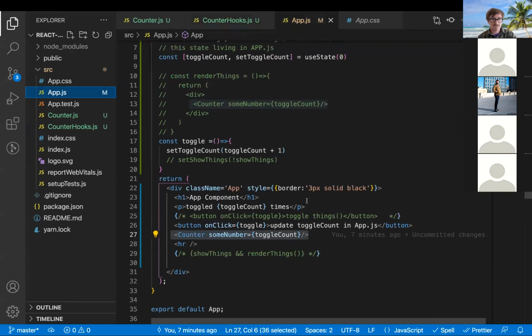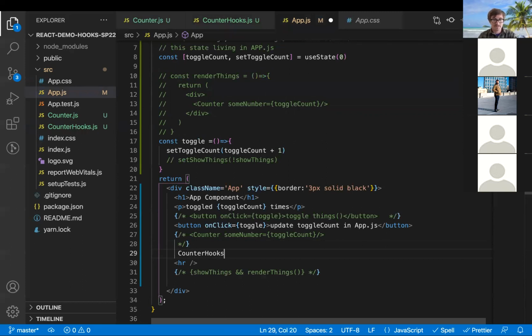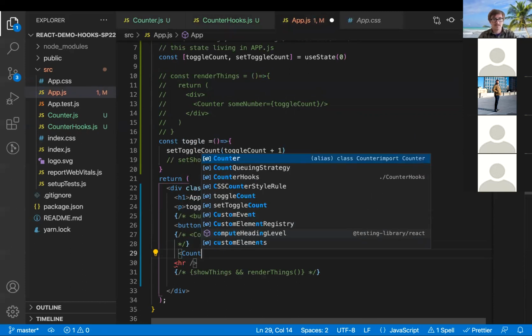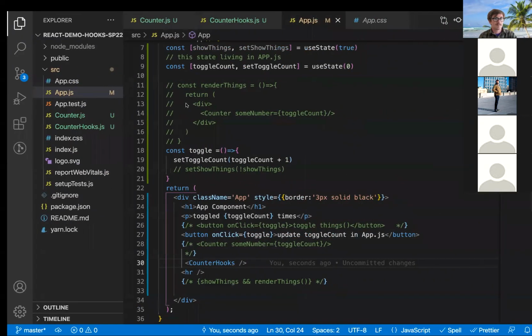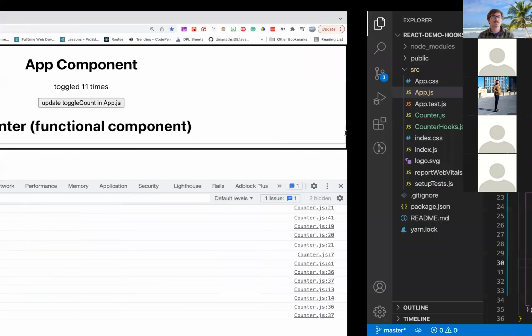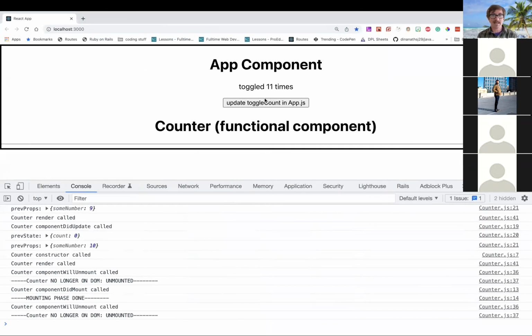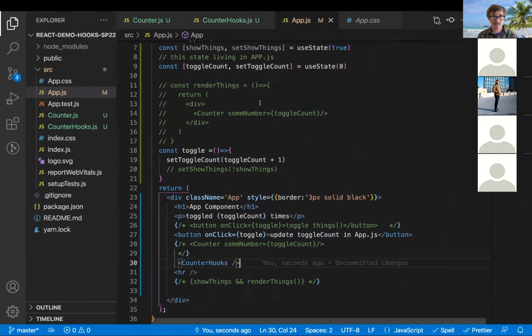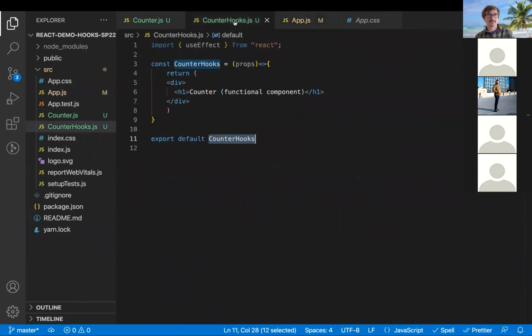For now, I'm just going to comment out this one so we don't have all those logs. And we're just going to focus on this counter hooks component for a second. Okay, so there's my counter functional component. Just a little bit of setup there. So my app still has this toggle. I might throw this back into the render thing so we can toggle it. But let's just stick with this for now.